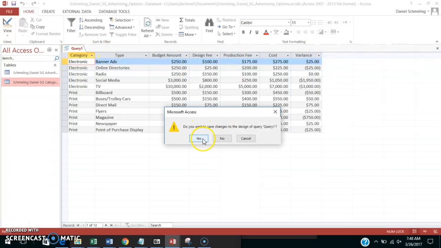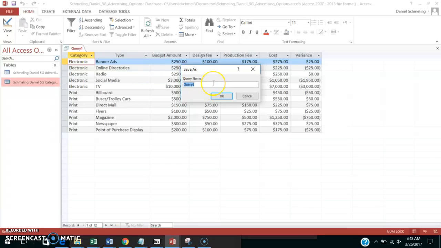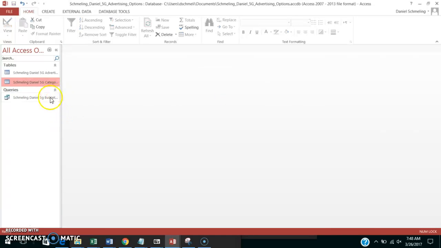All right. We just close out. It'll ask us, do we want to save it? If we want to save it last name, first name, and I believe it says to save it as 5G budget analysis. So click OK. So that was steps 2, 3, and 4. I'll move on to step 5.